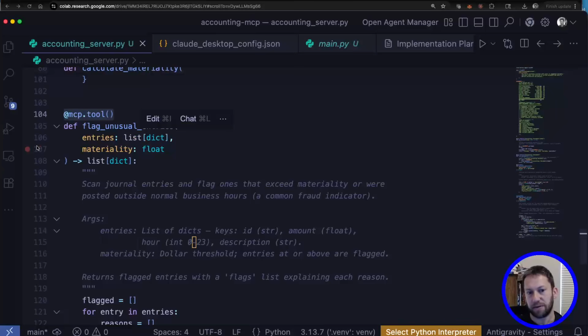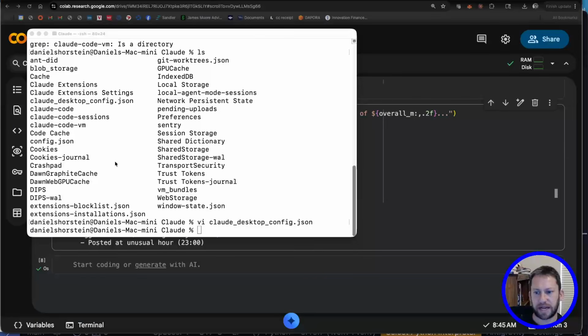Now to actually get it running, that's a different story. So I'll show you the actual way to add this into Claude. The easiest way to add this into Claude is to go directly to that config file, which is where the MCP server logic is located.